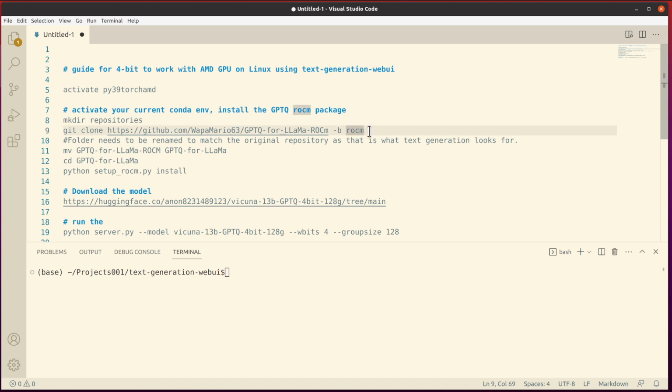Once that's completed, you will need to rename the repository to GPTQ-for-LLaMa. The reason is that this is a hack to trick the system into considering it as an NVIDIA directory. That's a hack. Unfortunately, it has to be that way. And eventually, you will need to cd to this renamed repository and run python setup_rocm.py install.